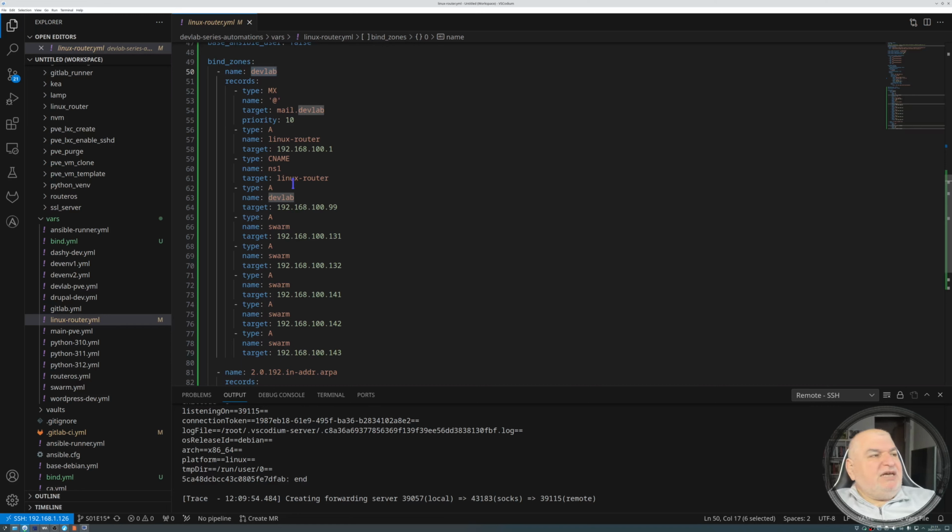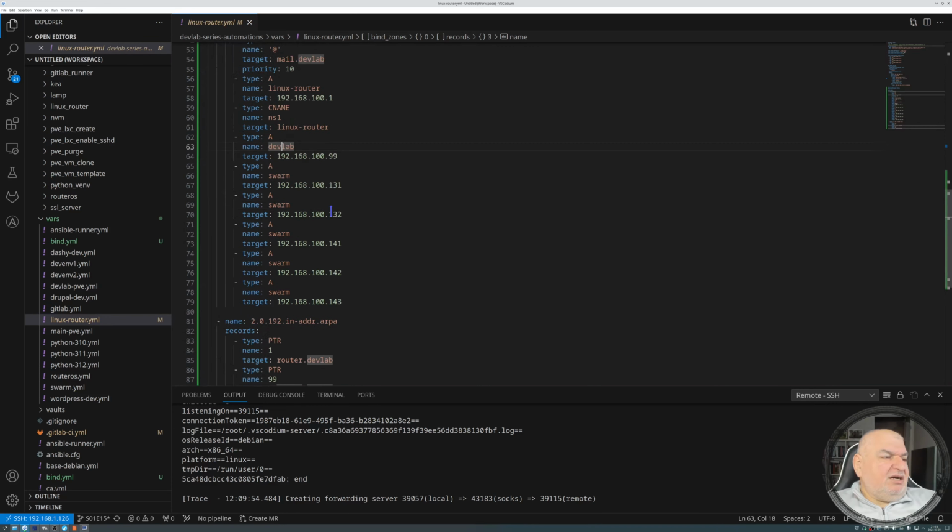We will set up dynamic DNS between Kea and BIND. So now we define only the hosts that are not assigned by DHCP. For example, the swarm host, swarm.devlab, we could build it as a zone, but I prefer to define it as just hosts.